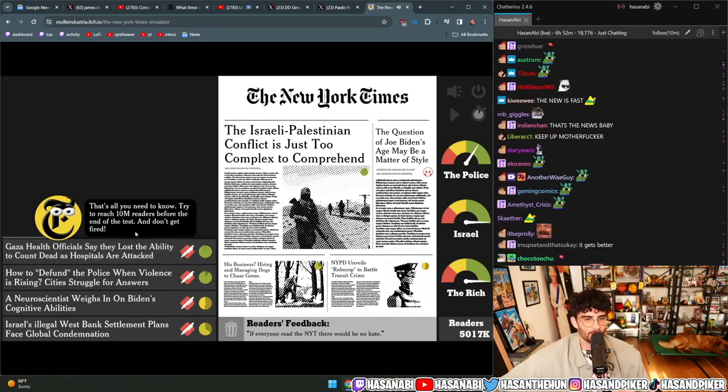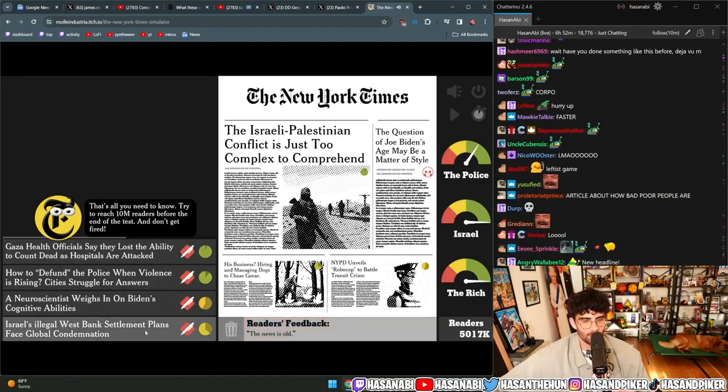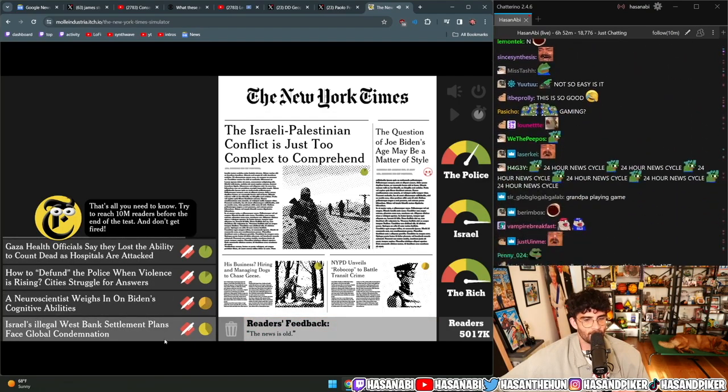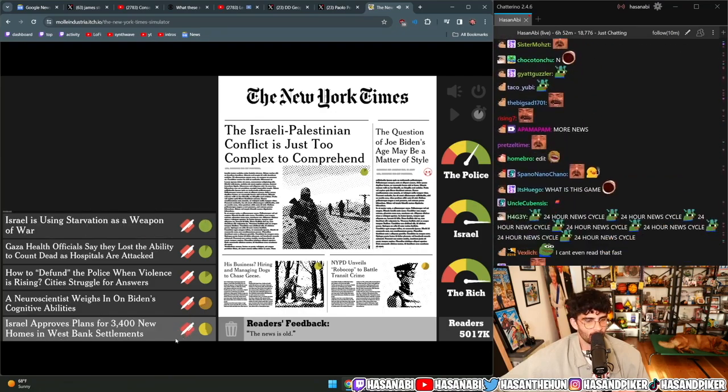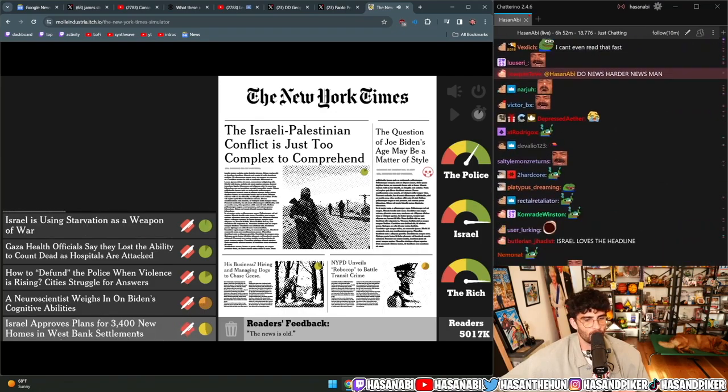Try to reach 10 million readers before the end of the test, and don't get fired. Israel's illegal settlement plans face global condemnation. No. Israel approves plan for 3,400 new homes in West Bank settlements.